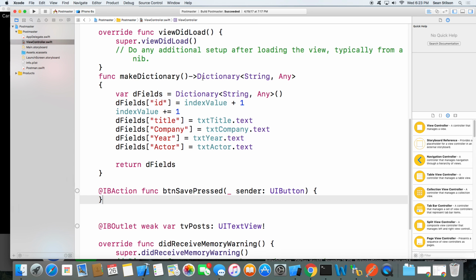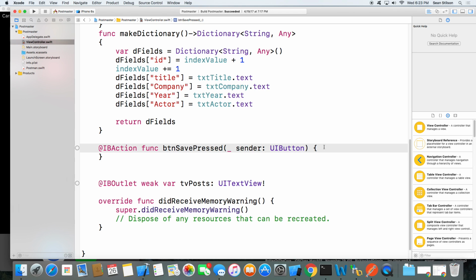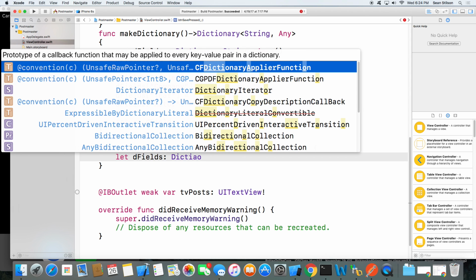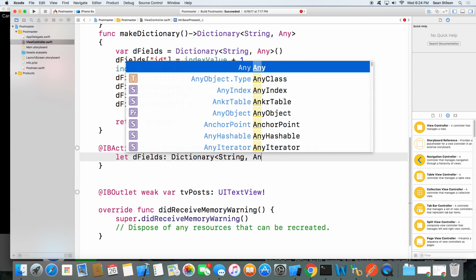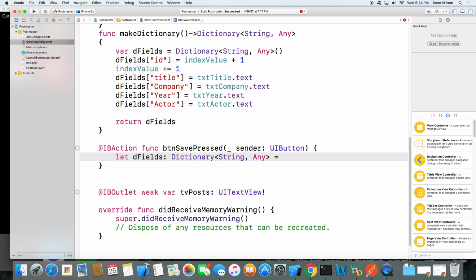All right, so button save pressed. Now that we have our make dictionary method, we can go ahead and call that guy. So we can create a variable dFields again, because Adam just really likes it. And declare the type to be dictionary, string, Any, equals make dictionary.